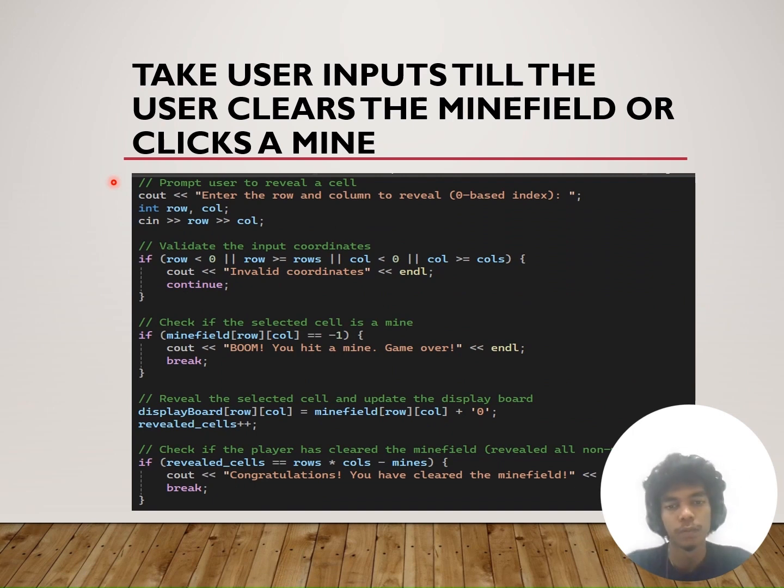So again, we're just prompting the user. Now the user will enter the row and the column, which she will choose by logic or luck, whatever. But the one thing to notice is that this is a zero-based index, meaning that it is assuming there are 10 columns. So the columns wouldn't be named 1, 2, 3, 4, 5, 6, and so on. It would be 0, 1, 2, 3, 4. So it starts from 0. So that is what zero-based index signifies. And we are just taking it as an input, rows and columns.